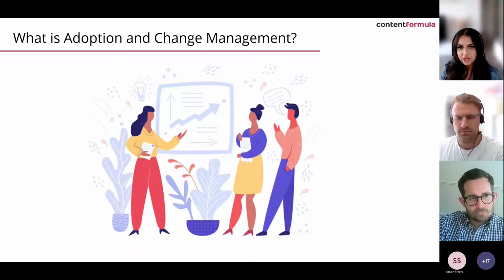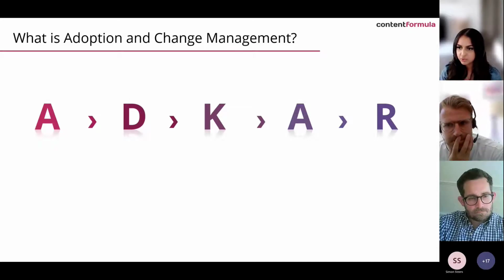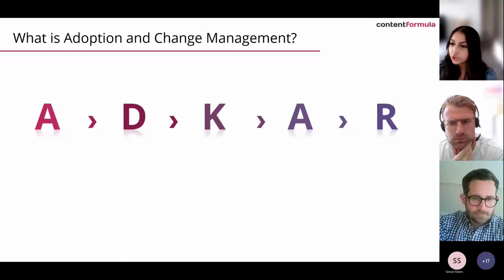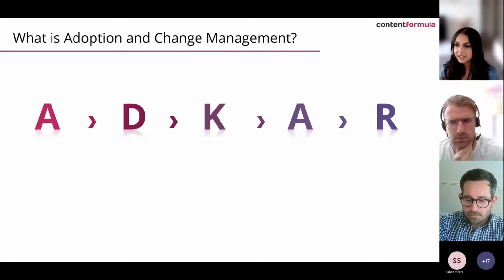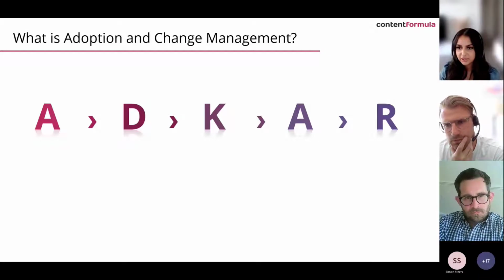So in order to understand adoption and change management slightly better, I have the ADKAR model up on the screen here. The ADKAR model is a framework normally used within the change management world, just to break down each phase of a change a bit better and to understand it in more detail. It's normally used when planning for an ACM rollout scheme or program, as it allows you to break down each phase in more detail.